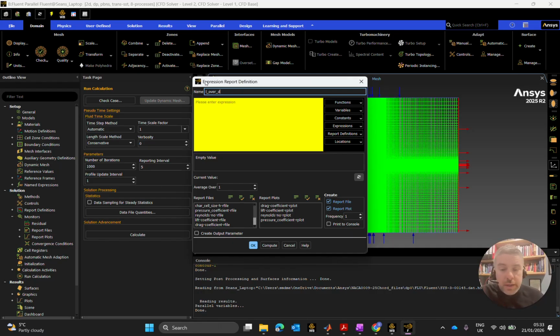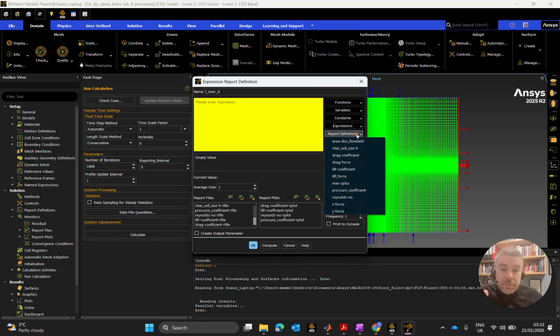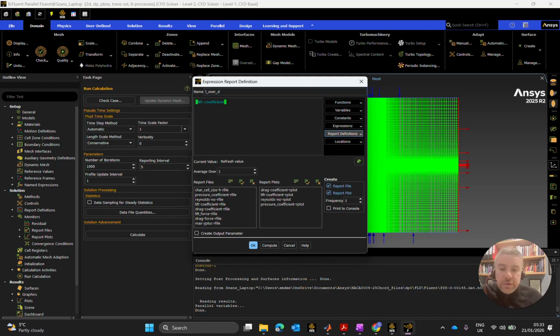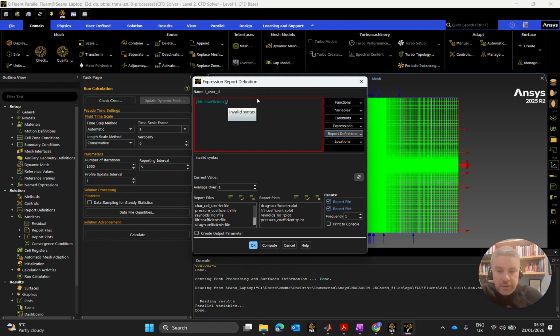So lift over drag. It's a parameter of interest in a lot of airfoil applications where you don't specifically talk about lift force or lift coefficient and drag force or drag coefficient. You look at them as a ratio. So what we can do in this one is, I have these in report definitions. I'm going to go to lift coefficient and divide that by drag coefficient. So you can find it there, or you can write it.